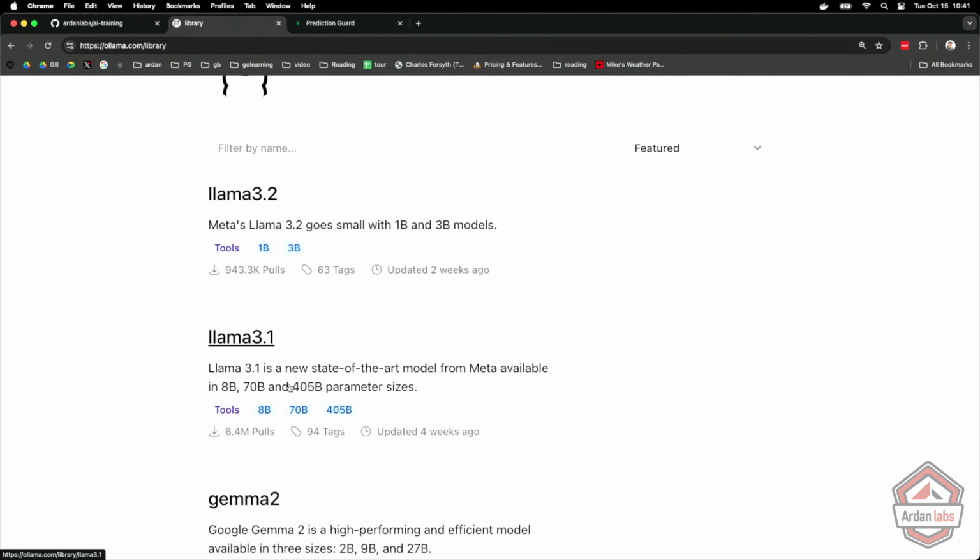I wouldn't try to run anything like 405 billion parameter sizes unless you've got some real hardware on your laptop. I think 70 billion is about as high as I would go. And this is an M2. It's got a bunch of memory in it, and it can just barely handle that.